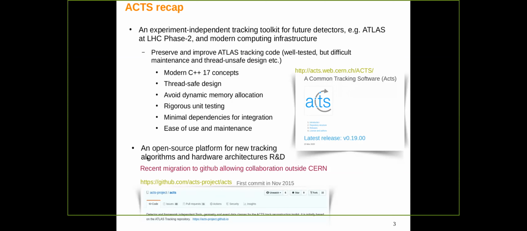But in addition to that, ACTS is also an open source platform for both new tracking algorithms and also new hardware architectures. And the good news is that we have recently migrated from GitLab to GitHub to allow for external contributions.